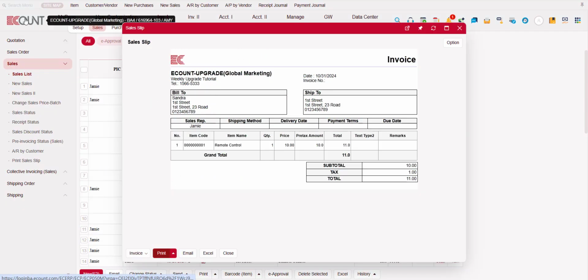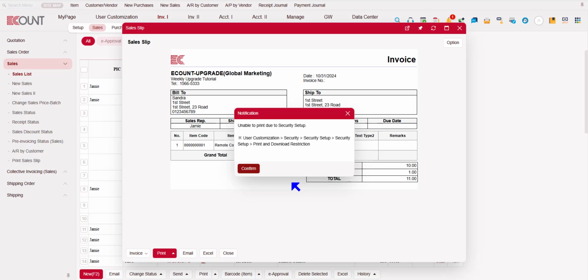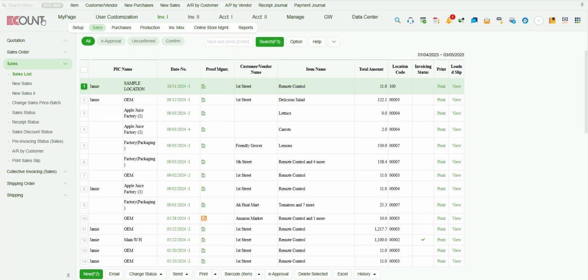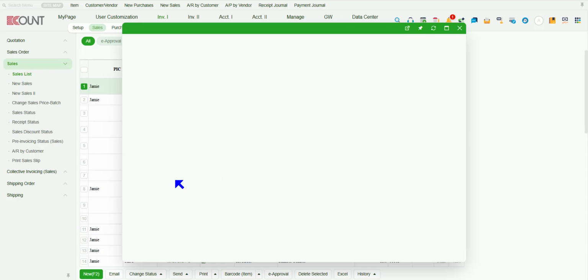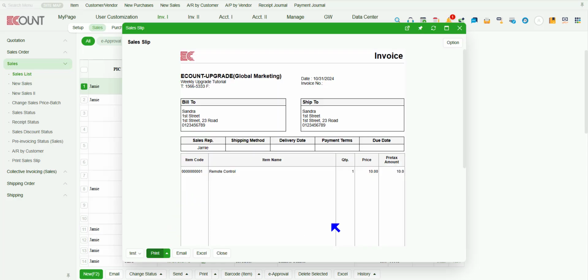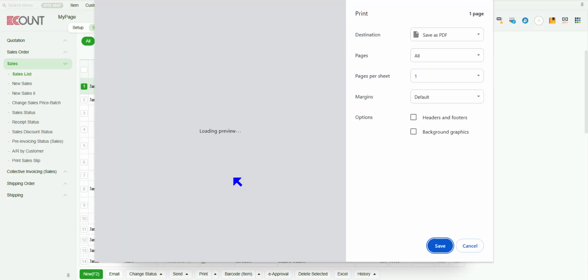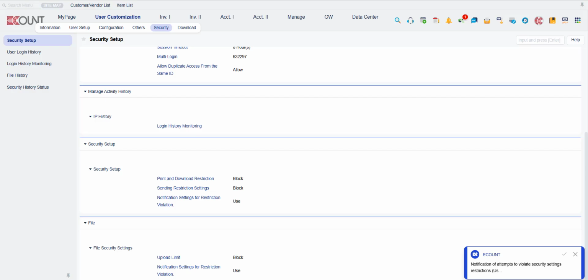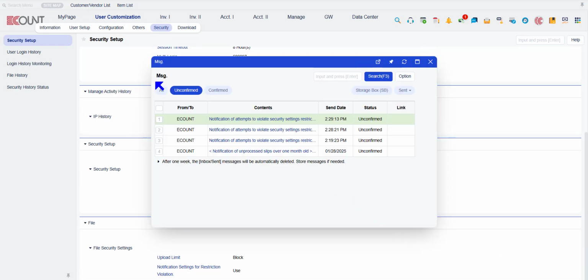So, when an ID, Amy for instance, does not have the print authorization, as you can see, the print option is not enabled. However, if we go to the ID of John, who is able to print, when we click print, the print button works. And as you can see, the notification also pops up.